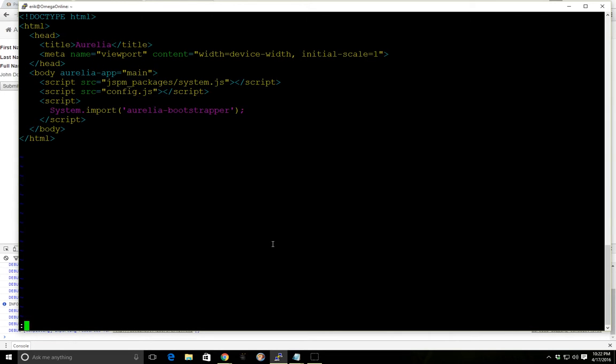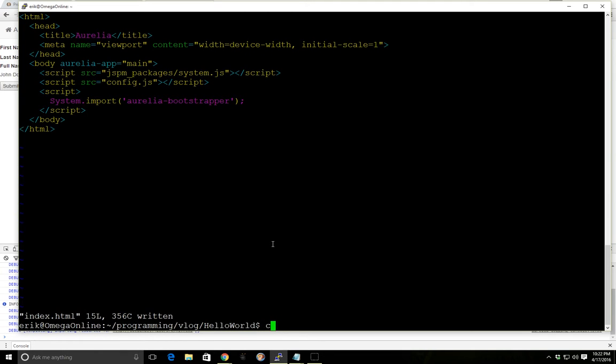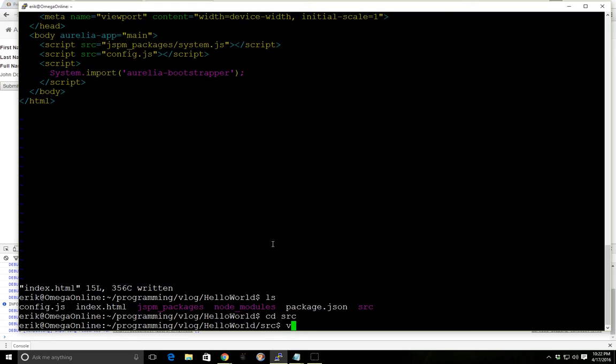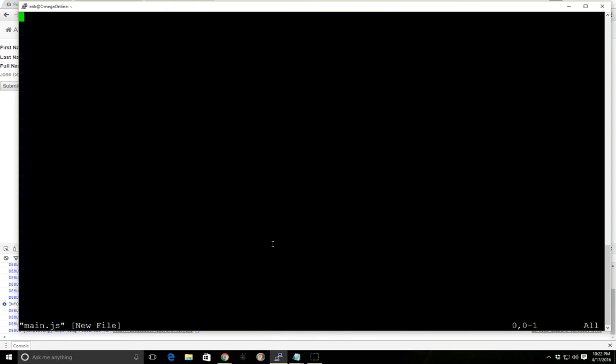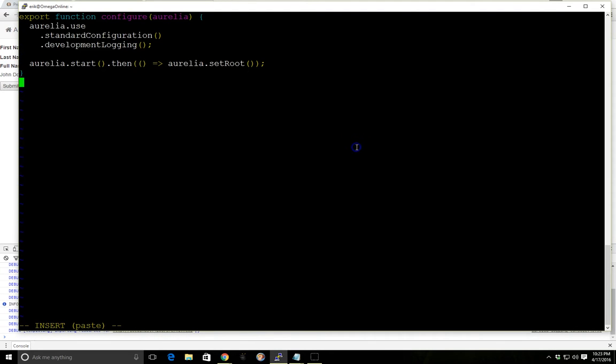So we go Aurelia app equals main here, and then inside the source folder we create a main.js file, kind of like you would in a C program or many other programming languages out there, you create a main. So inside here we can configure exactly how we want to use our program. And the way we do that is, I'll go ahead and copy and paste a real simple function here.